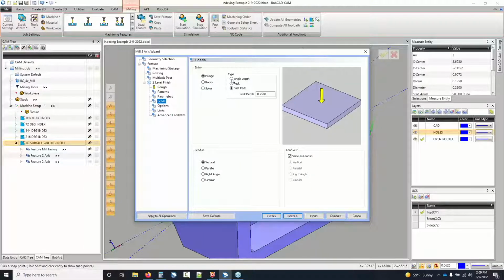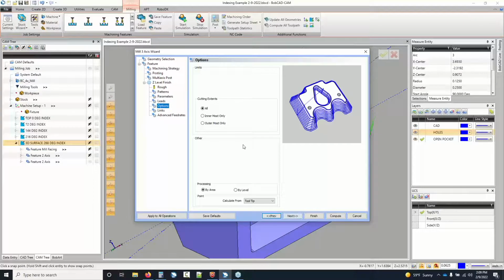Right here, we have our leads. I'm just going to plunge in vertically. We'll try that. Might use something like a circular lead, but for now, we'll try it out. Basically, when we're going through these toolpaths, try and leave as many of the defaults as you can, because if I don't have an issue with them, then I don't have to think about it. But if I do see a problem with them inside the simulation, I could always come back and make changes.